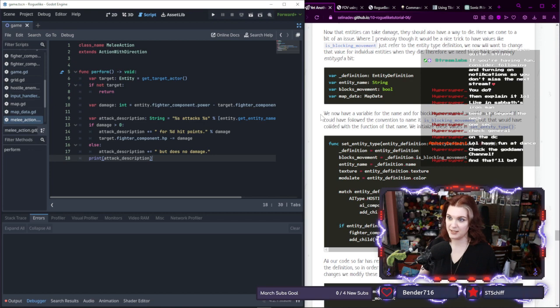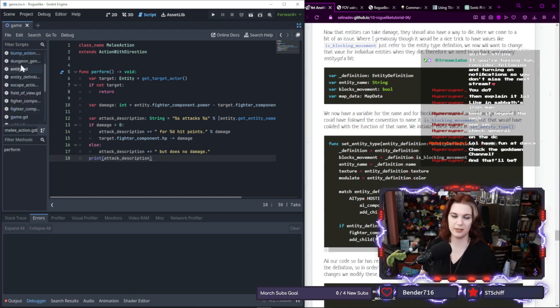Now that entities can take damage, they should also have a way to die. Here we come to a bit of an issue. Where I previously thought it would be a nice trick to have values like is blocking movement just refer to the entity type definition, we will now want to change that value for individual entities when they die. Therefore, we need to go back and modify entity GD a bit.